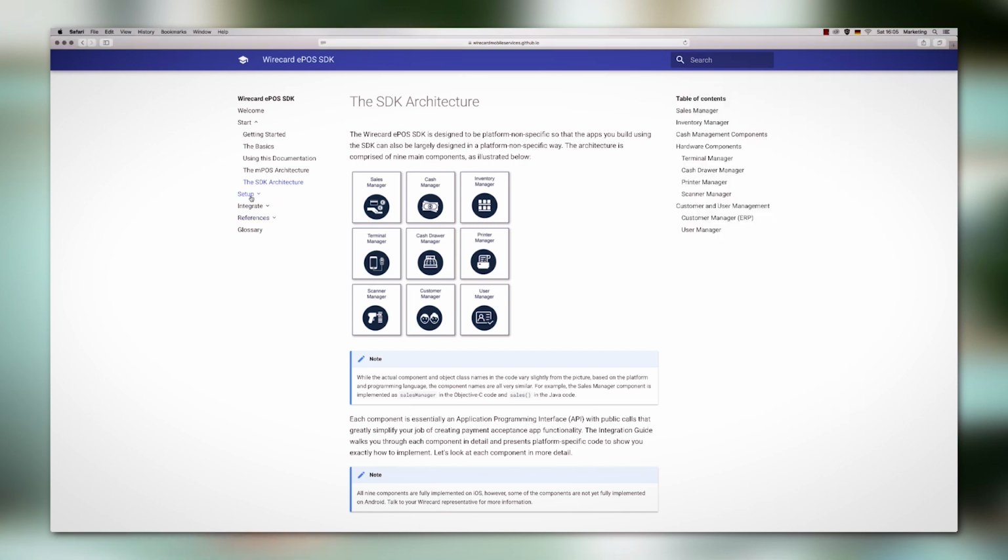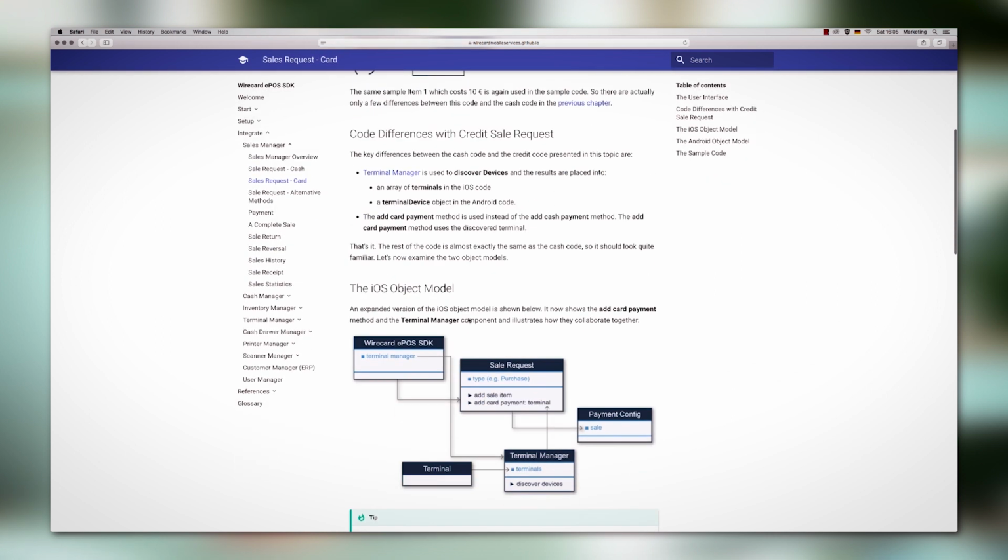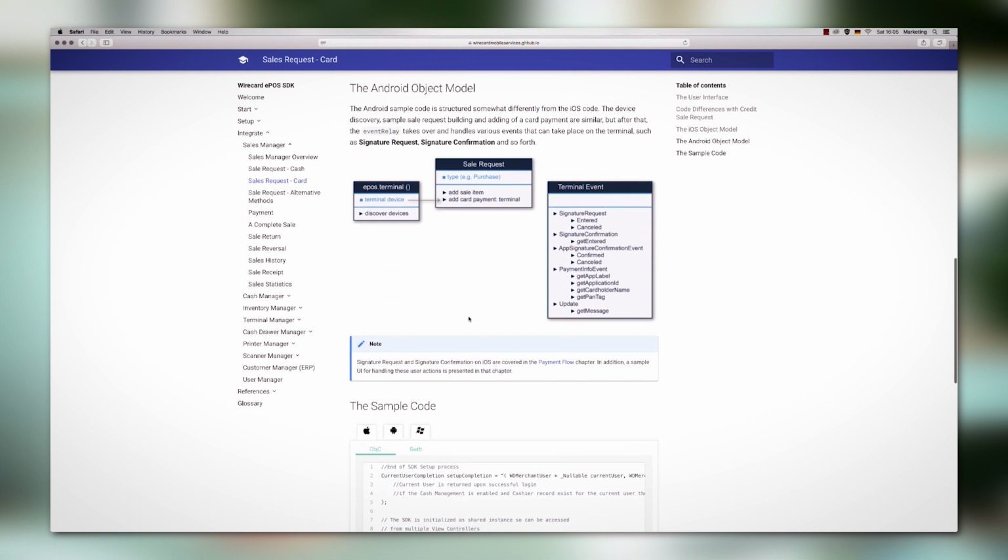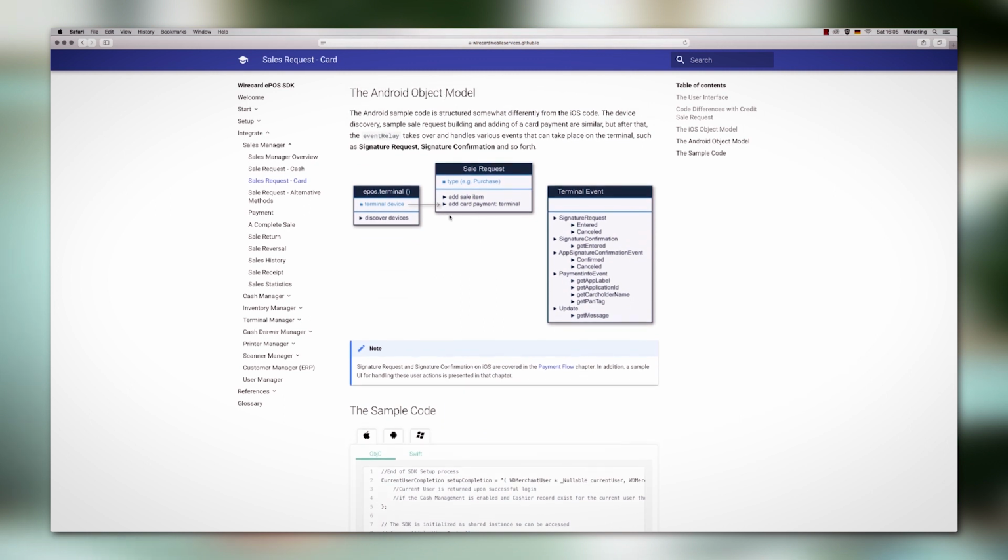You do have to add a little bit of code, so let me show you that now. If we go under the Sales Manager documentation under card, scroll down just a little bit, here's the Android object model. So once again, the sale request object with the type of purchase is doing the bulk of the work in the code, and we've got an add card payment, but we just pass it the terminal. So if you've got a terminal connected, you pass that into the transaction, and then it gets a little more complicated than that. Obviously, there's all these terminal events that you need to deal with.